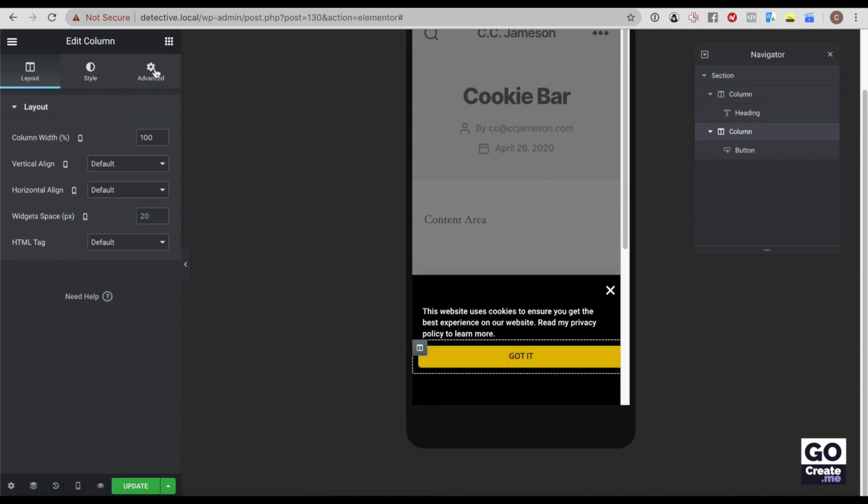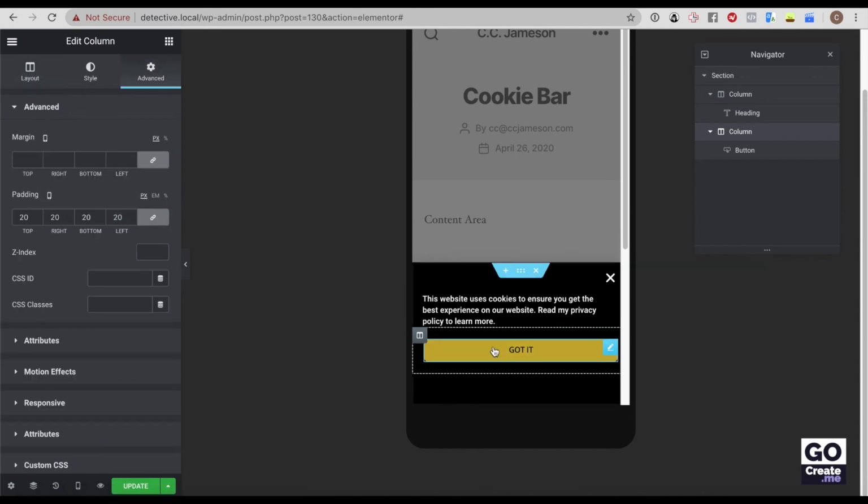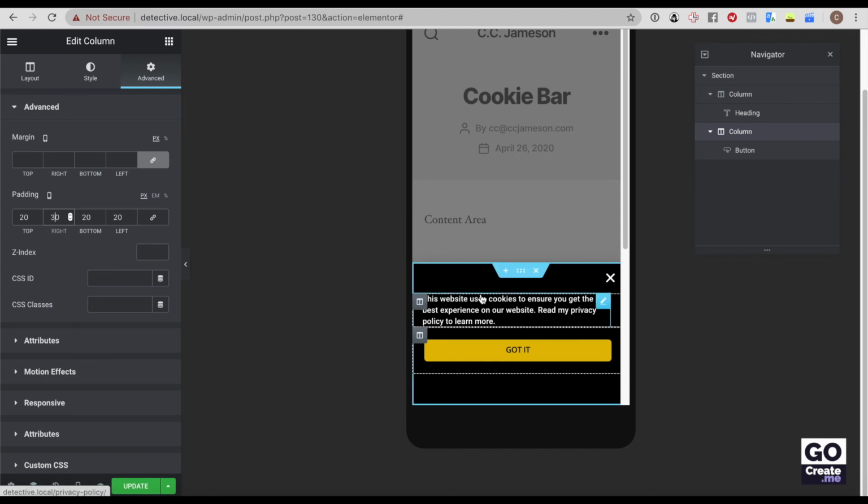I will go to advanced. So I'm going to make 20 pixels all the way around. I think that's going to work. But because of that scroll bar, I may give it a tiny bit more on the right. So I'm going to unlink those values and give it 30 on the right. I think that's going to look fine.